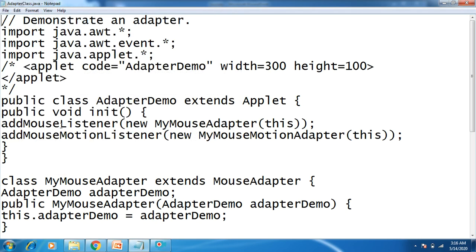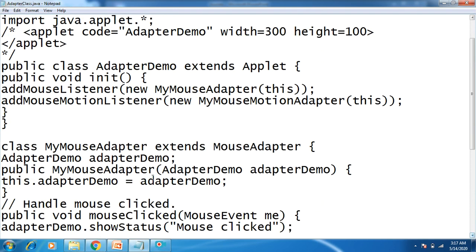Okay, now you see, as I told, this program consists of three classes. First one is AdapterDemo, next is MyMouseAdapter, and MyMouseMotionAdapter. So in this AdapterDemo, which extends the applet, in the init method we have added the listener so as to receive the notification, which creates the object of these two remaining classes, that is new MyMouseAdapter, new MyMouseMotionAdapter.